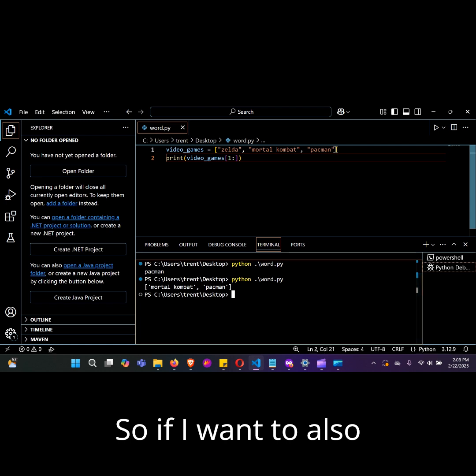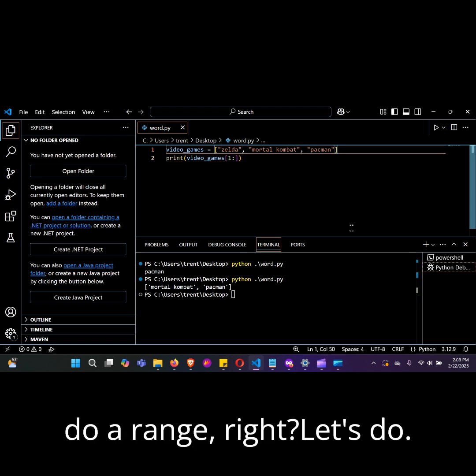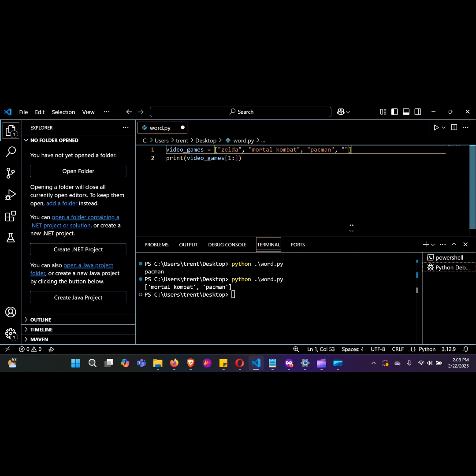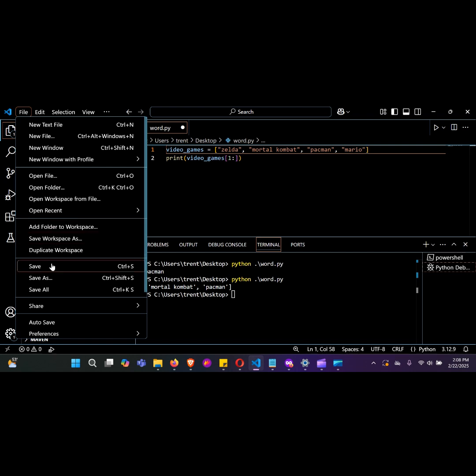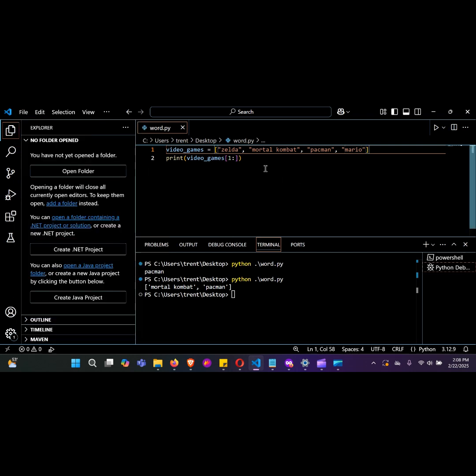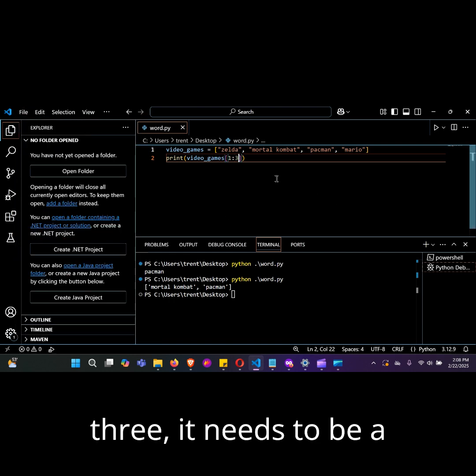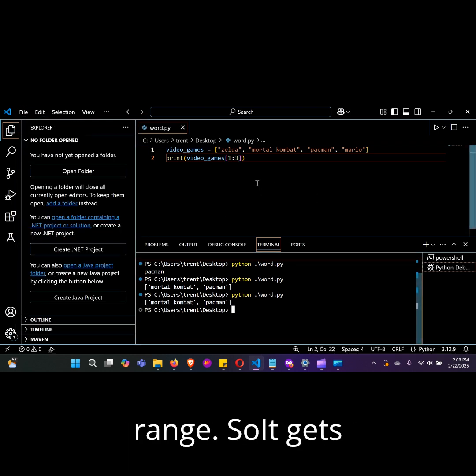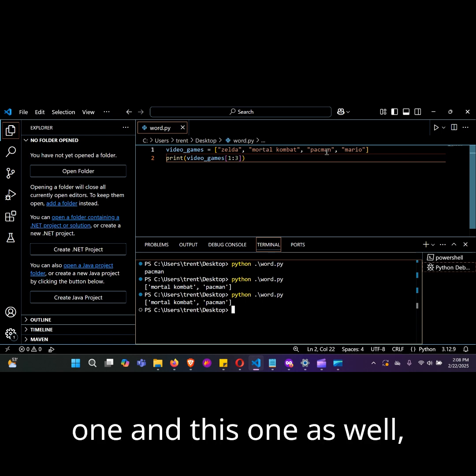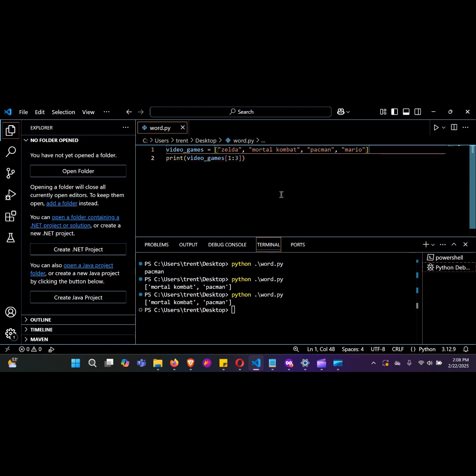So if I want to also do a range, right? Let's do 1, 3. This will be a range, so it gets 1 and this one as well, right?